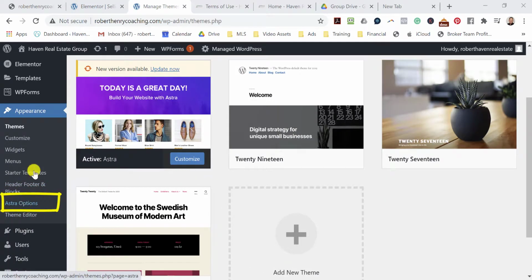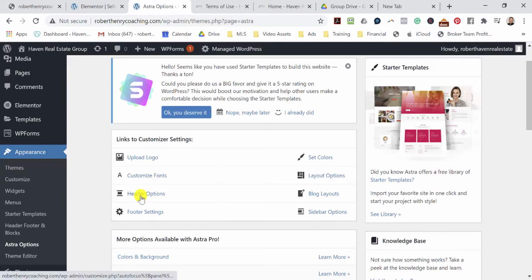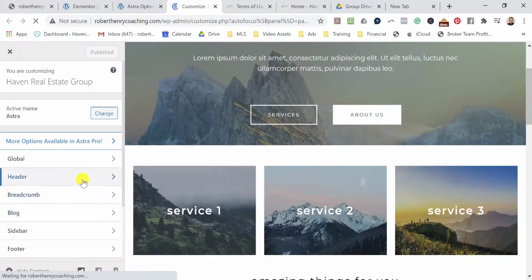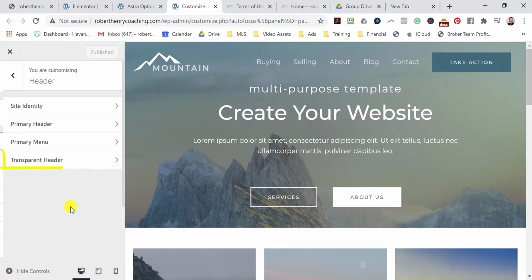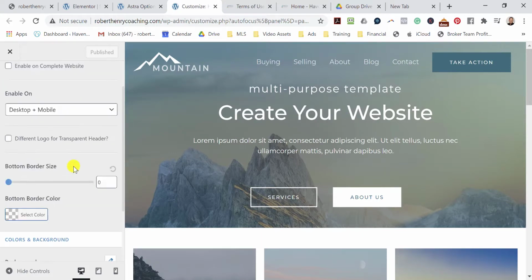Under appearance, you're going to go to Astra options. That's the theme that we have plugged in. The next thing you're going to do is click on header options. That'll open up a new tab here. And now we're going to get to work on enhancing our header. Let's go to transparent header. Here we go.